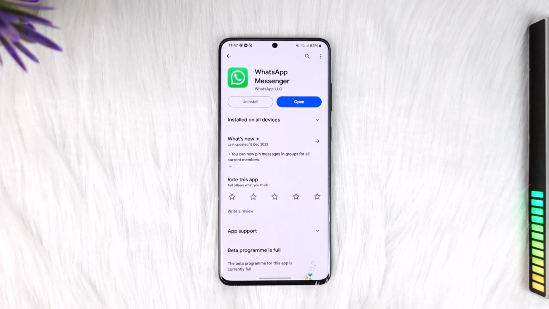Now WhatsApp has basically a new feature that will allow you to lock the chats so that other people can't access them. Only you with your fingerprint or your Face ID or password can access it.